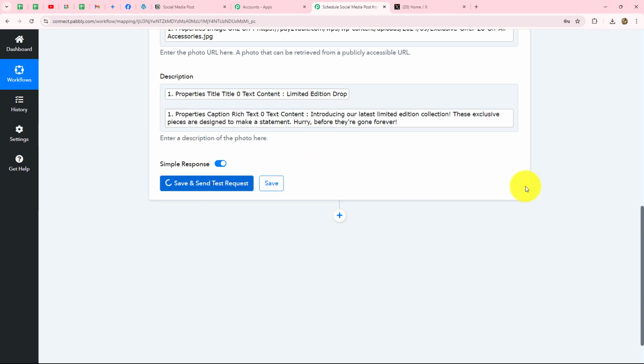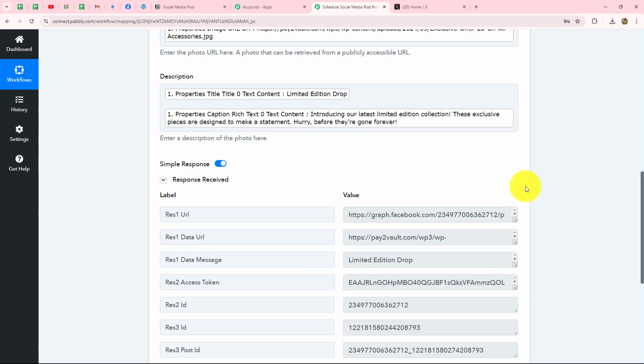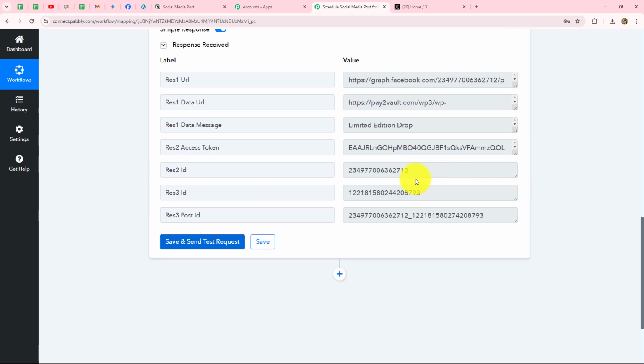Let's click on save and send test request button. And you can see that the response is received. In this response here, we have received the post ID. That means the post is successfully created.